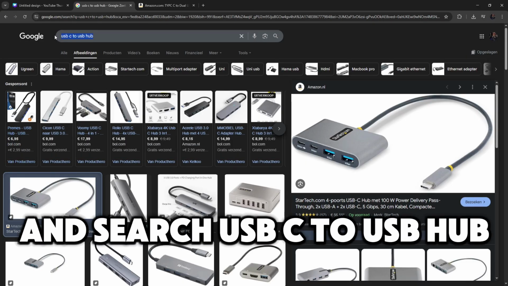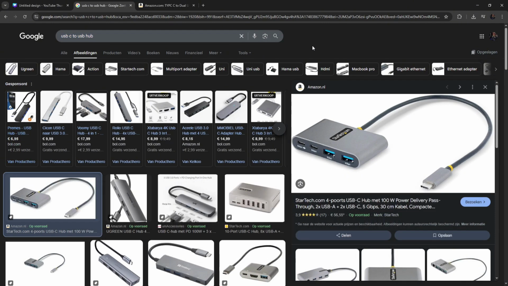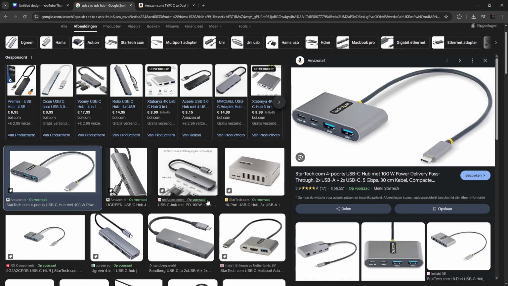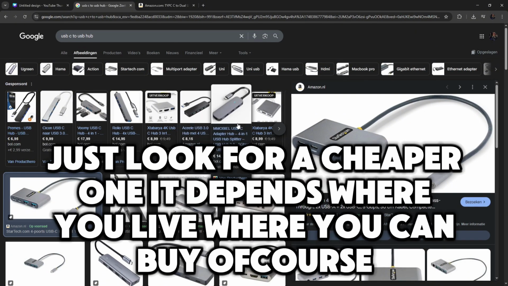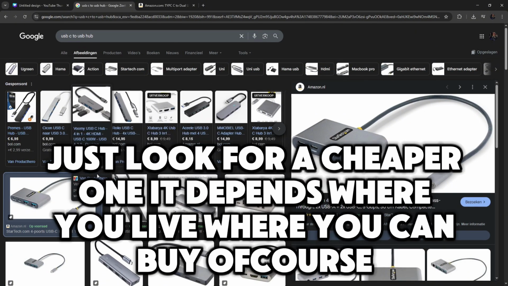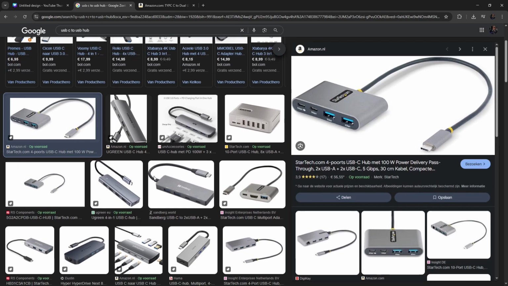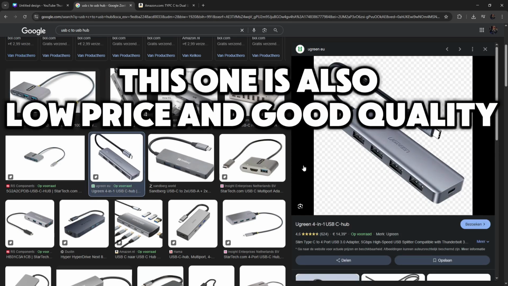and search USB-C to USB hub, or search the cable that goes into your phone. Look for the one you can afford. This one is good, but is expensive. Just look for a cheaper one. It depends where you live, where you can buy, of course. This one is also low price and good quality.